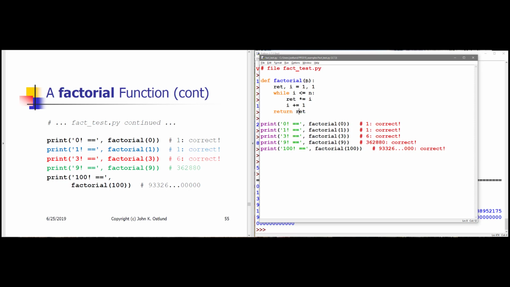Let's suppose that n for factorial is 3. Okay, so the initial ret value is 1, the initial counter value is 1, and I'm saying while i is less than or equal to 3, ret times gets i. So 1 is going to become 1 times 1 is 1.